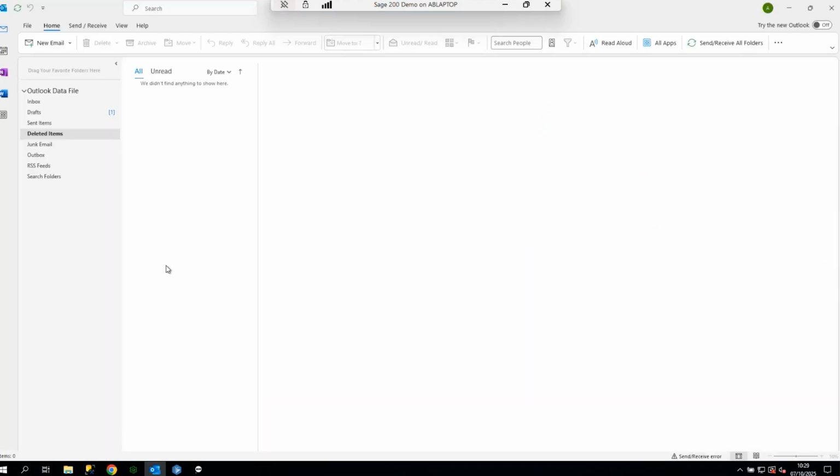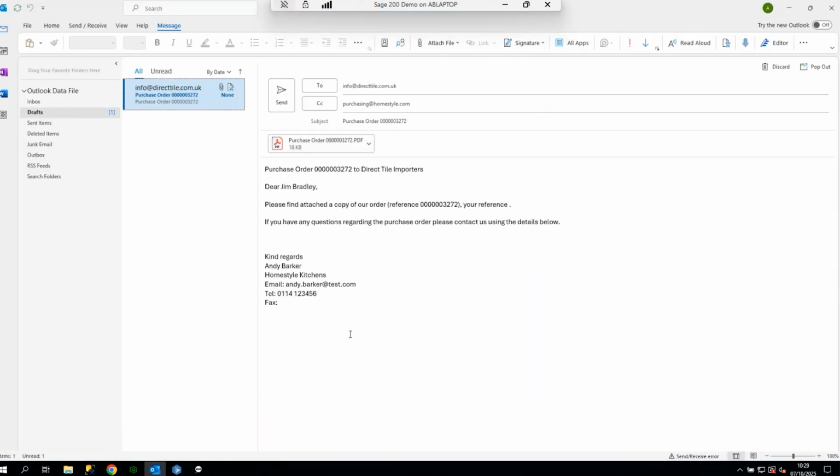But inside my Outlook, I've now got a draft email with a purchase order email to my supplier with my signature on, with some wording on it. It's actually pulled through the supplier's name from the supplier account. It's pulled through the supplier email address from the supplier account. I'm CCing in my purchasing department in my own company.